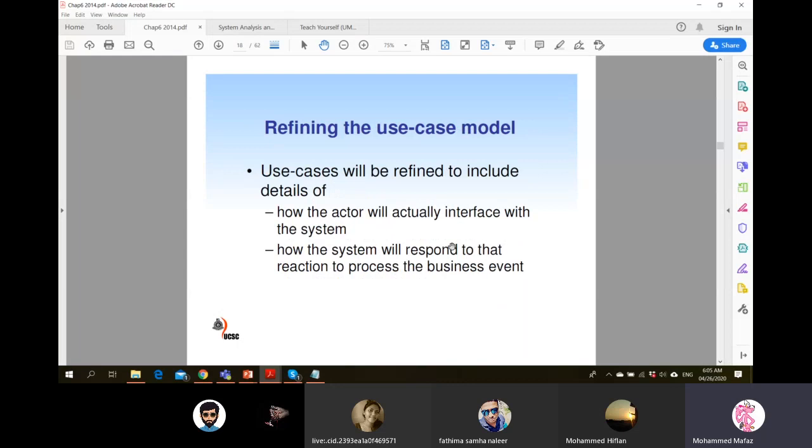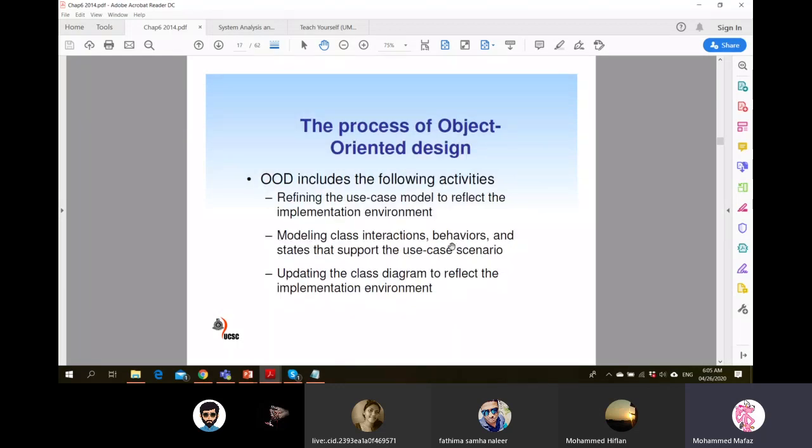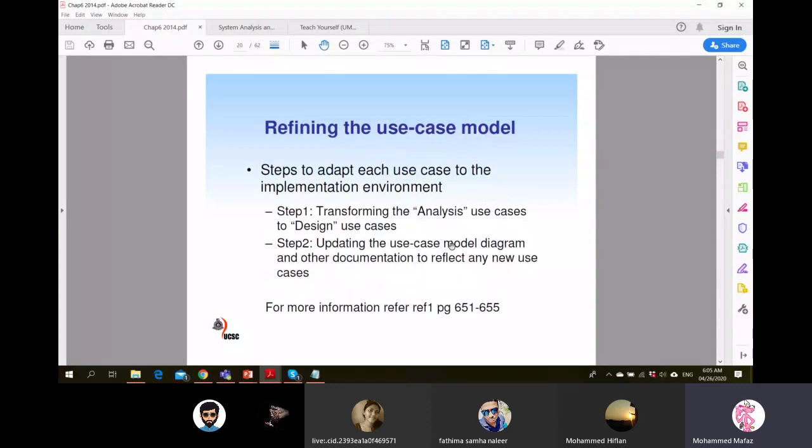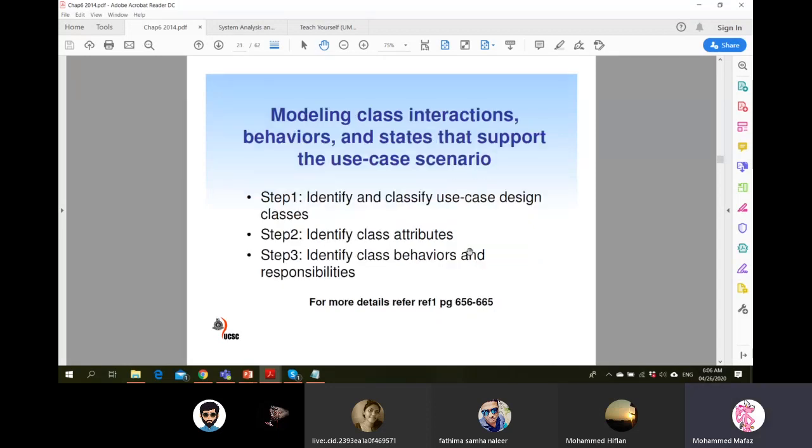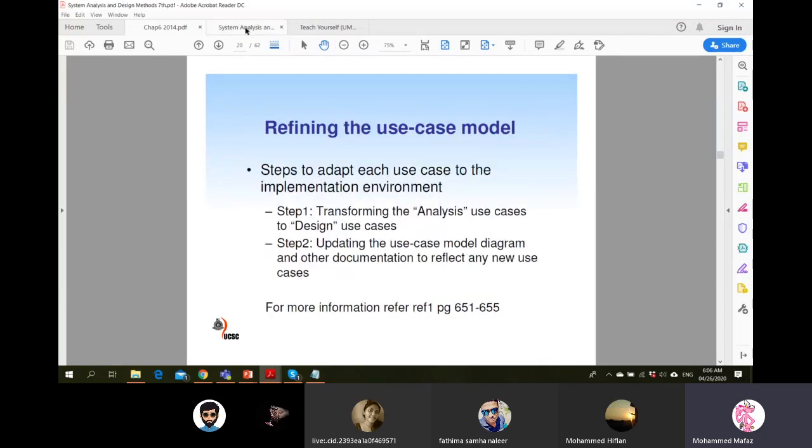The steps to adapt each use case to the implementation environment involve two steps: transforming the analysis use case to the design use case, then finally updating the use case model diagram. Okay, so this is again under defining use case. Let me quickly go to this page. This is what we learned.